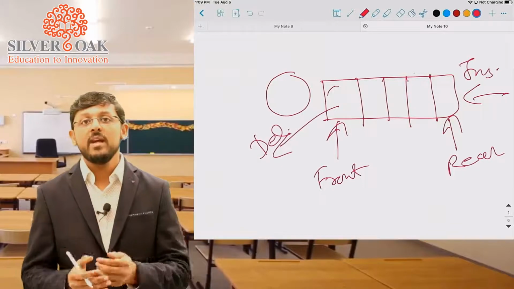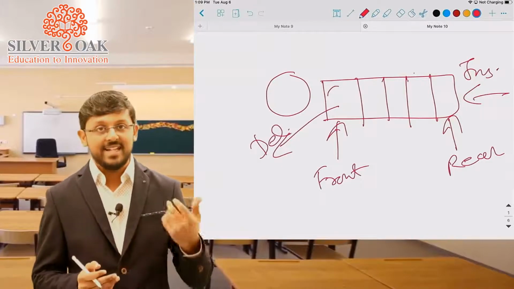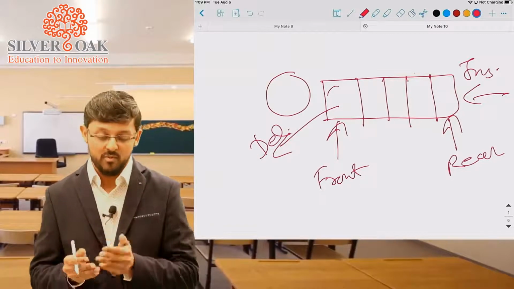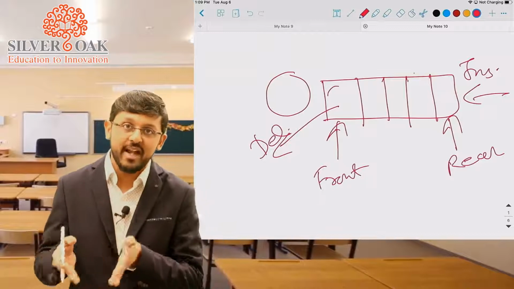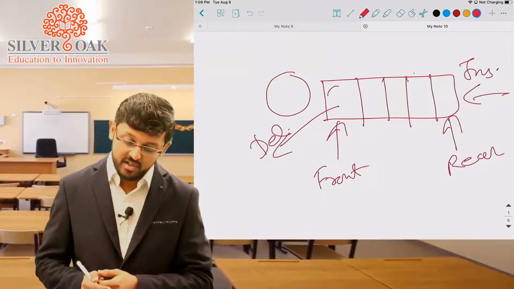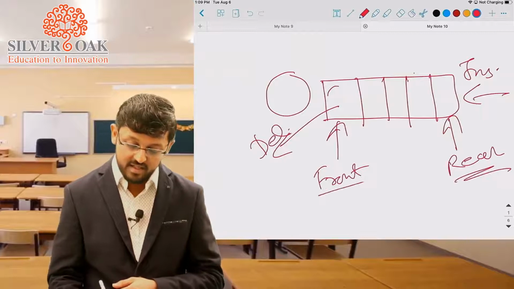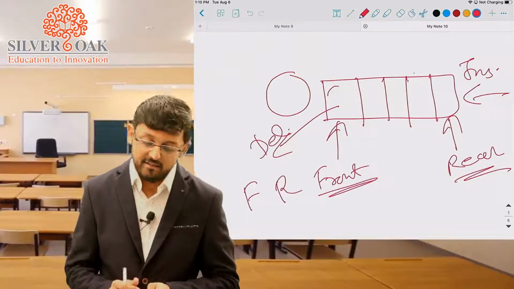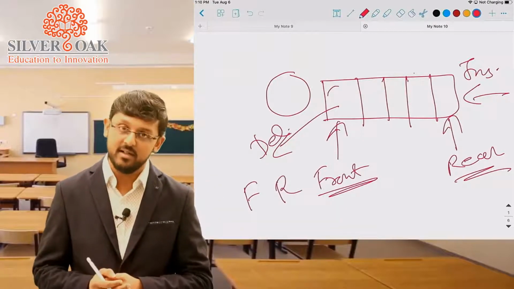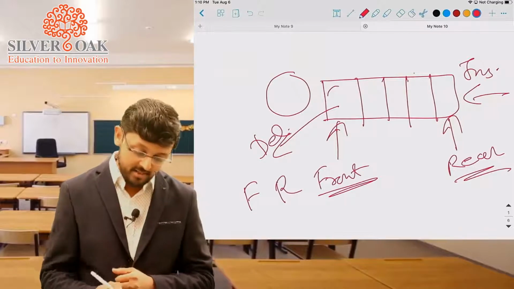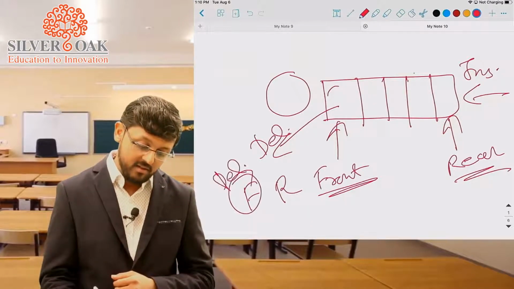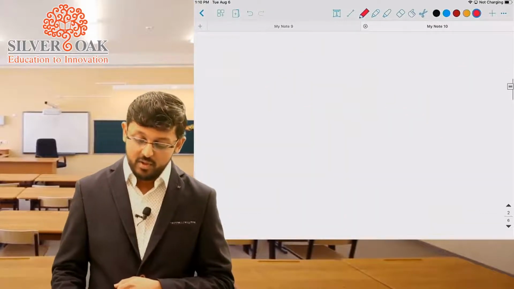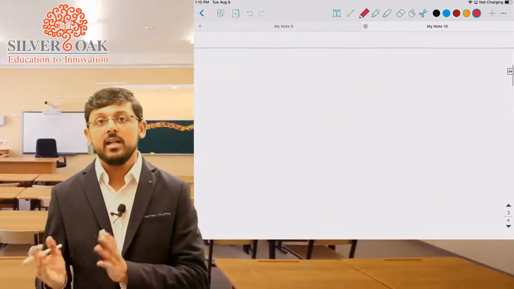Now to implement this, how many pointers are required? In a stack there is only one pointer, top, because there is a single end and last in first out. But here there are two different ends for insertion and deletion. So for insertion we'll use the rear end, and for deletion we'll use the front end. So two pointers will be required. We'll call them F for front and R for rear. Which pointer will be used for deletion? Pointer F. And which pointer will be used for insertion? Pointer R, right?